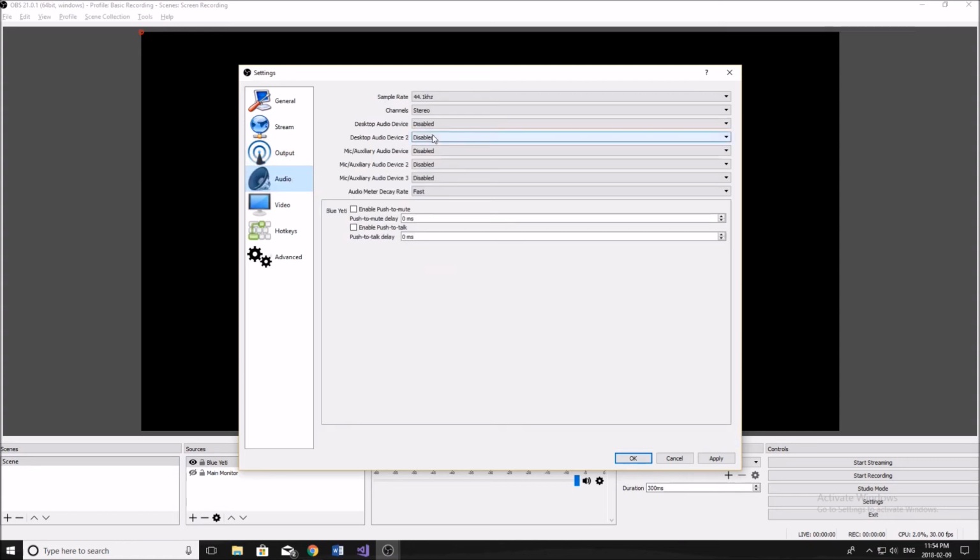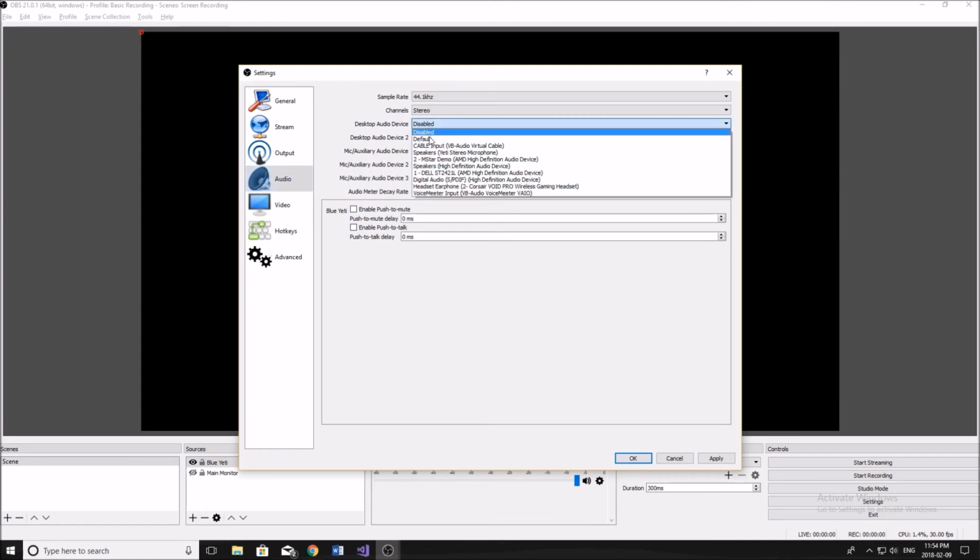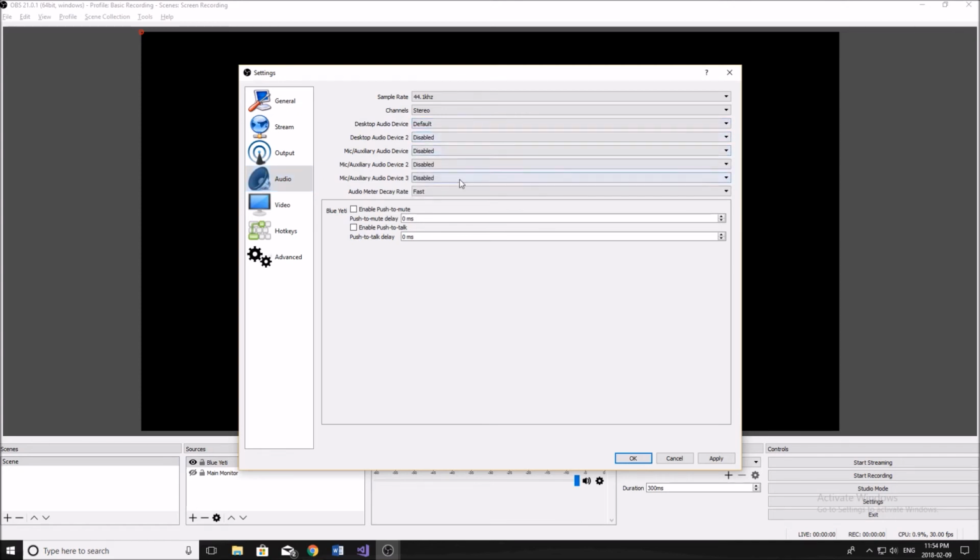Okay, so now audio. So we're going to go for our desktop audio device. We're just going to set this to default. So pretty much this is going to allow us to have a device that records our desktop audio. So say, for example, if you're recording a game and you want to hear these sounds in the game, that's what we're going to be doing. Now for mic/auxiliary audio device, you can just leave this blank because we've already set an audio device down below. If you have another audio device that you want to set, then you can use that.